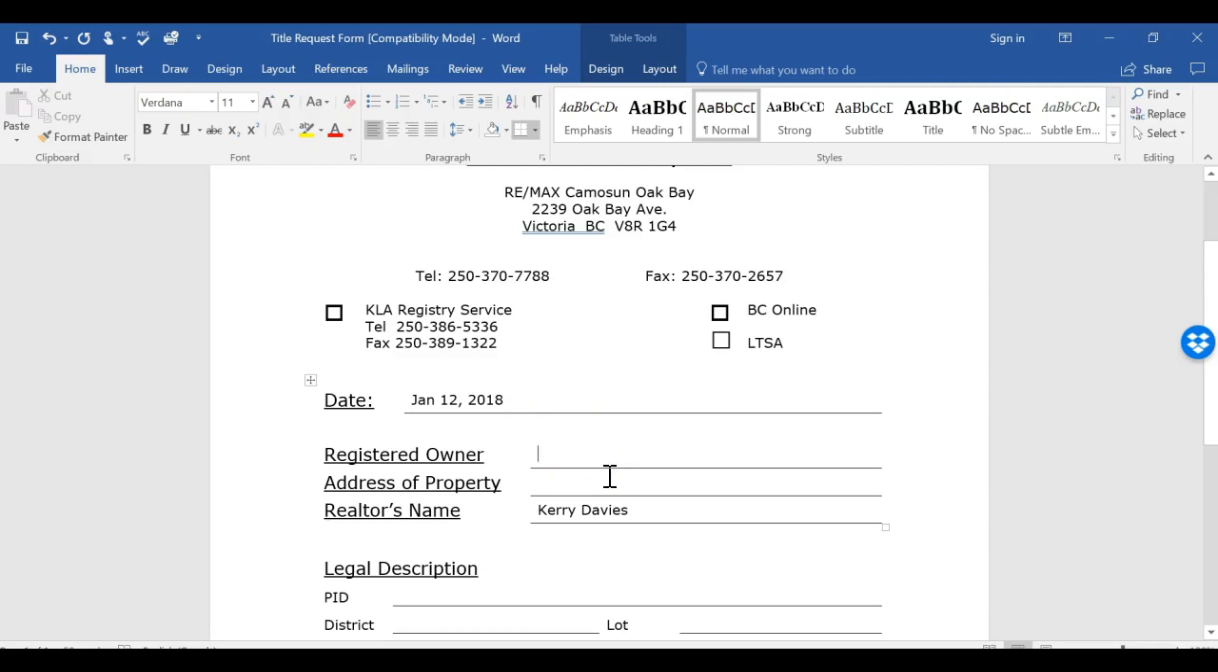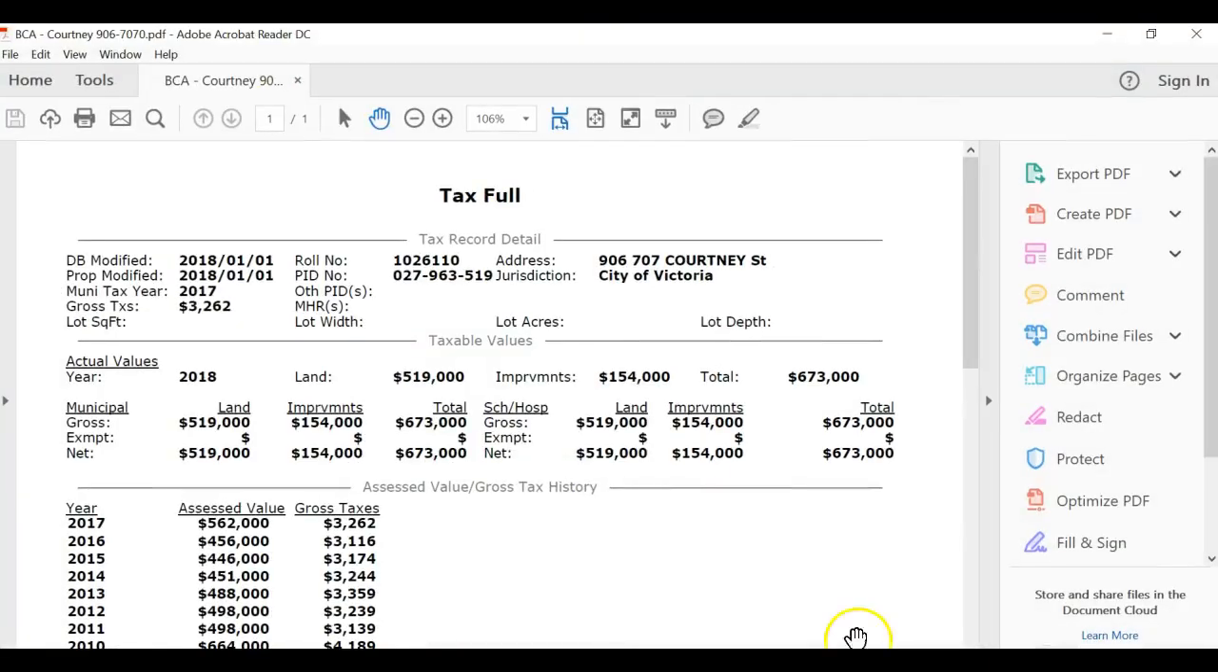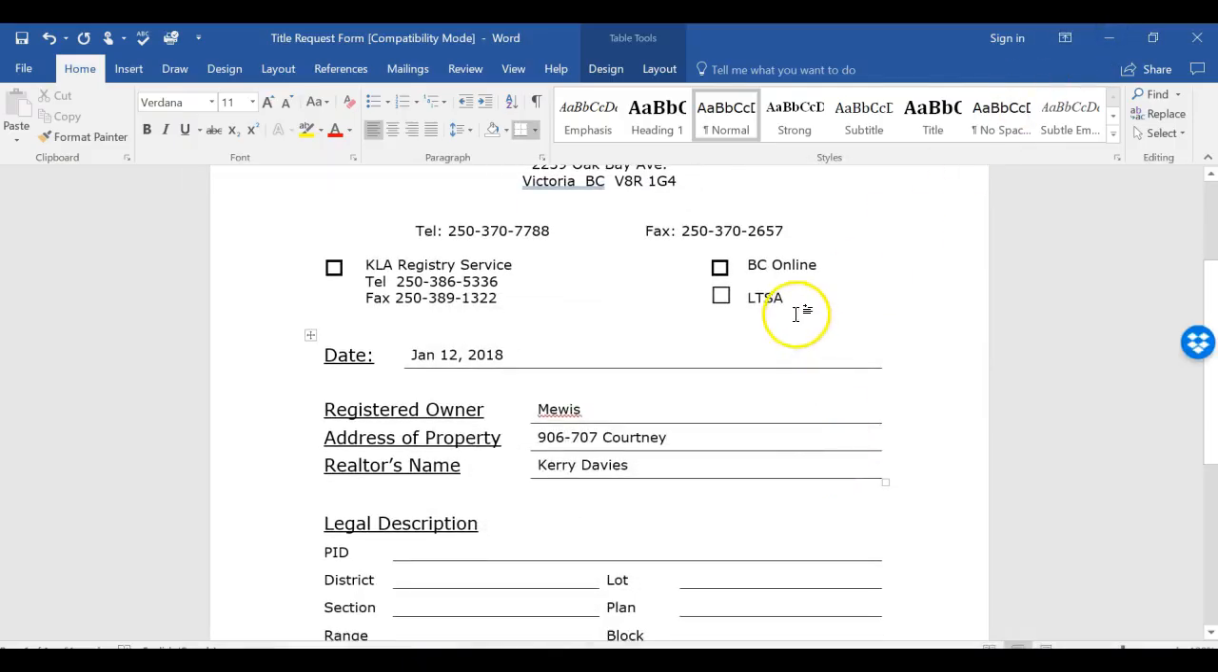Register owner, last name is fine. Usually it's just a reference. Address of the property, we kind of need that properly. 906-707 Courtney. Just going to double check that, make sure I've got the right one. Here's my PDF here. 906-707 Courtney. Okay.